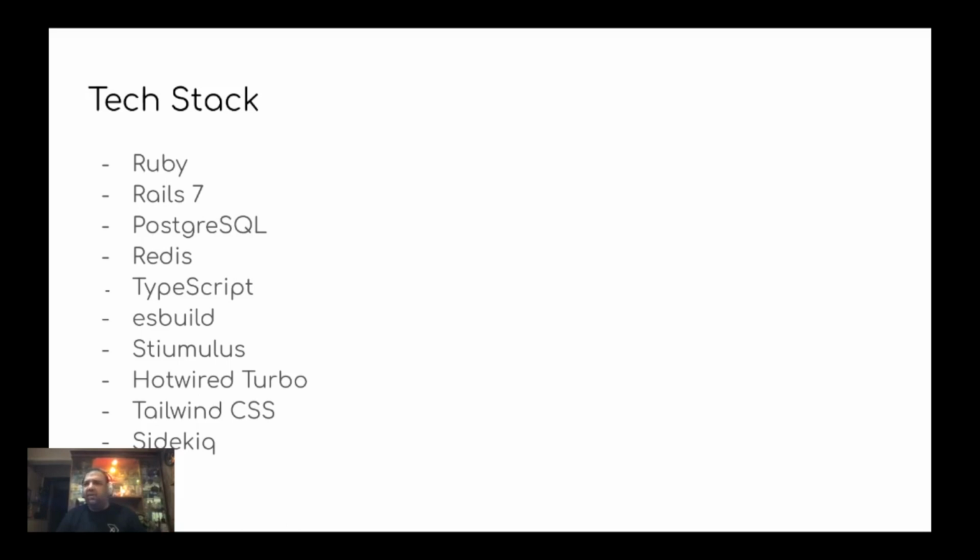We use TypeScript and ESBuild. ESBuild comes with inbuilt support for TypeScript, so we thought, why not just use TypeScript with Stimulus.js as a JavaScript framework? We also used Hotwire and Turbo, which were really new at that time, and under heavy development when we actually started it.